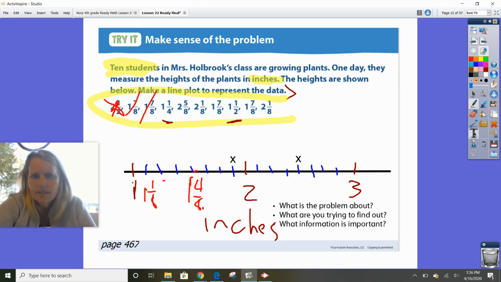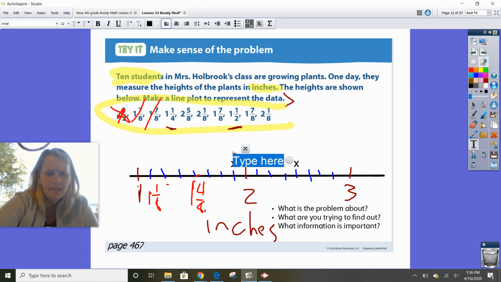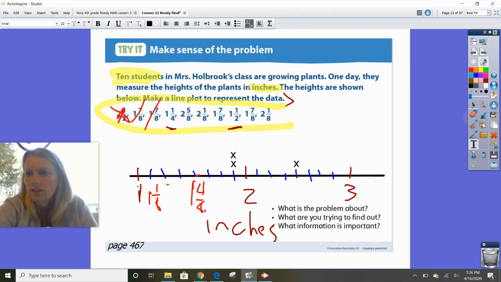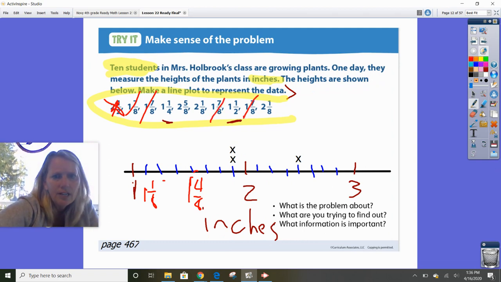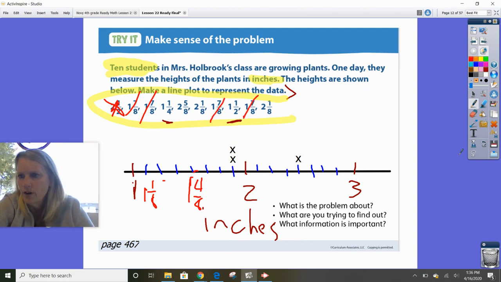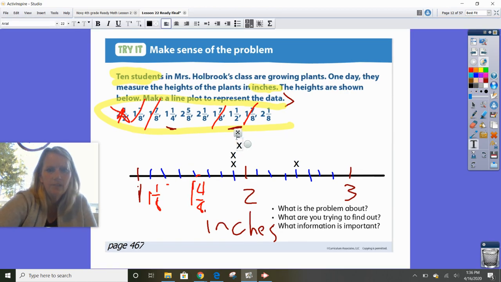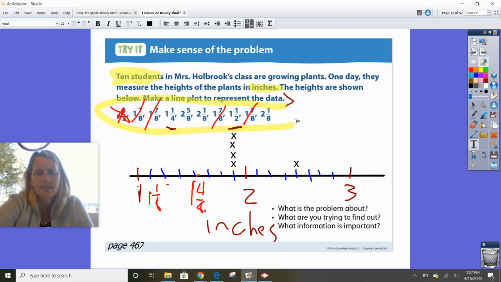So I need an X, 1 7/8. Put an X, put it in the right spot. You're going to be way faster than me because technology is slow with the line plots. Then I see that there's 2 more. I'm just going to go ahead and cross them off. It is so helpful if you cross these off when you go because it's so easy to leave a piece of data off. Okay, there's the third for 1 7/8, and then I have one more plant at 1 7/8. There we go. 4 of them are at 1 7/8.